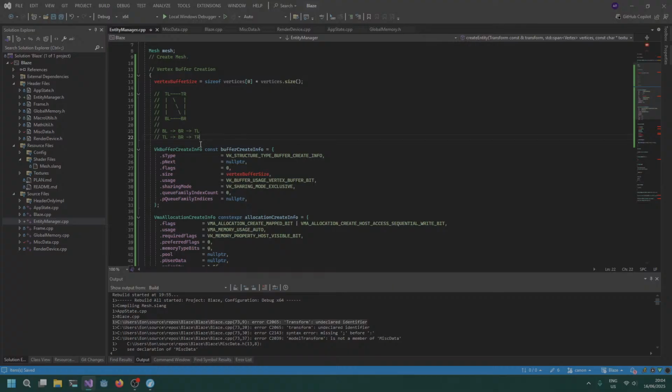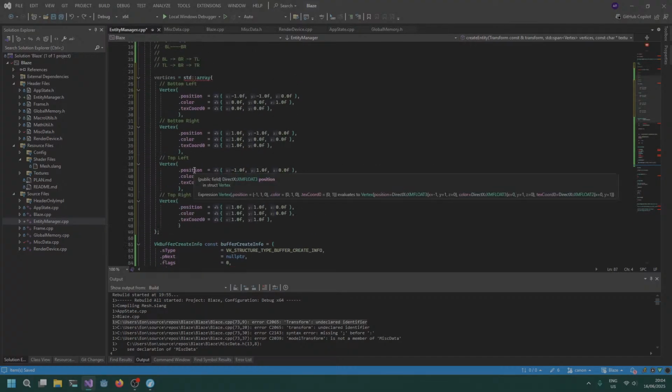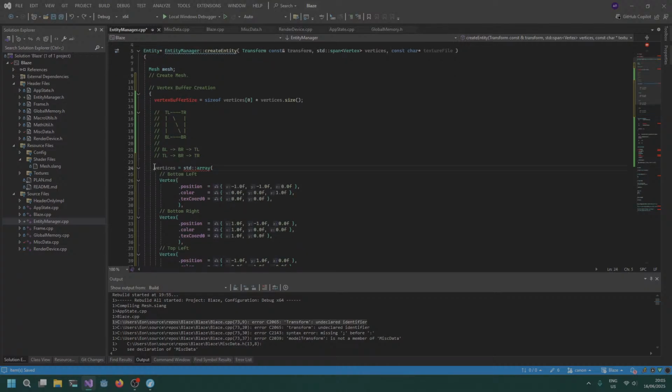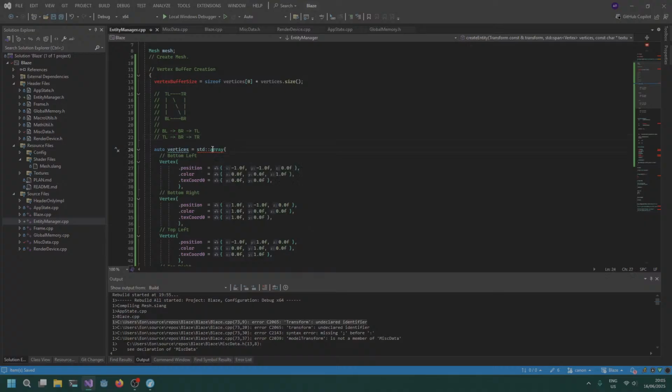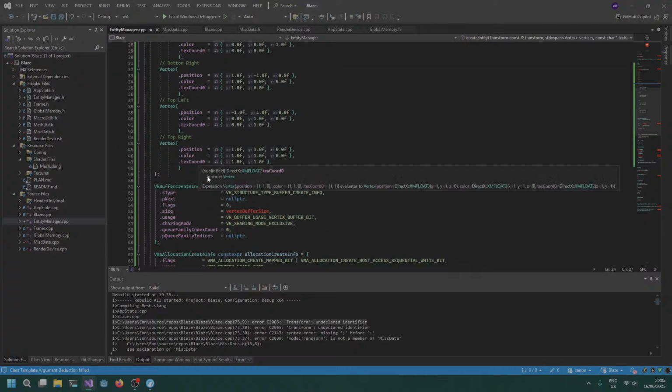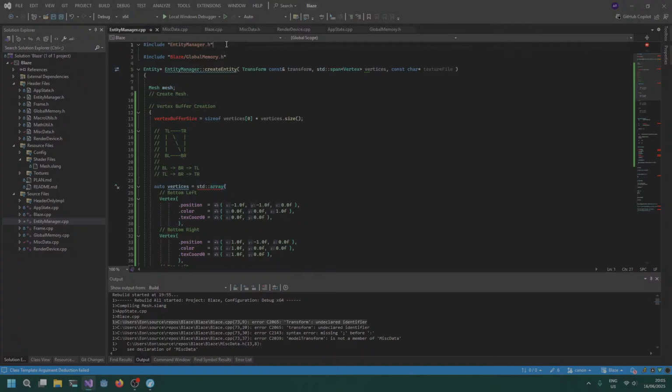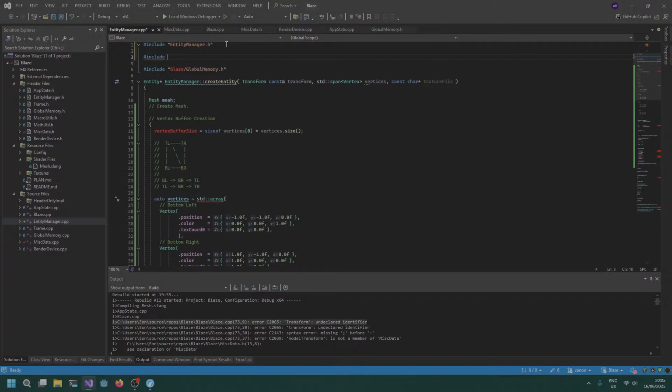So the vertices that were here, that data is no longer important to us. So that shouldn't have much of an issue anymore, really. Oh yeah, array is not a part of includes.